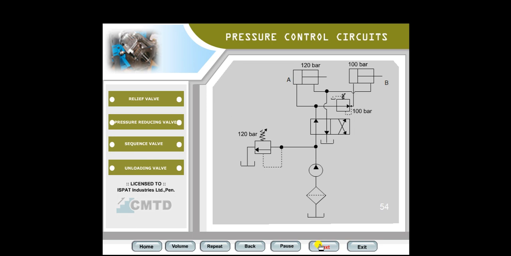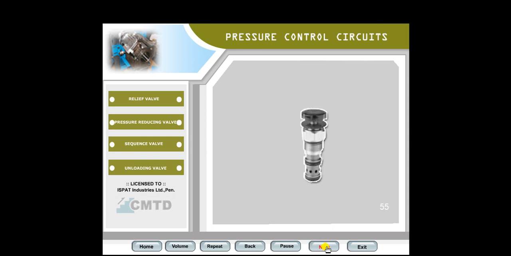In cylinder A, pressure is controlled by the relief valve setting, and in cylinder B, pressure is controlled by the pressure reducing valve. Remember that the maximum pressure in the circuit is decided by the relief valve. This section on pressure reducing valve is completed.